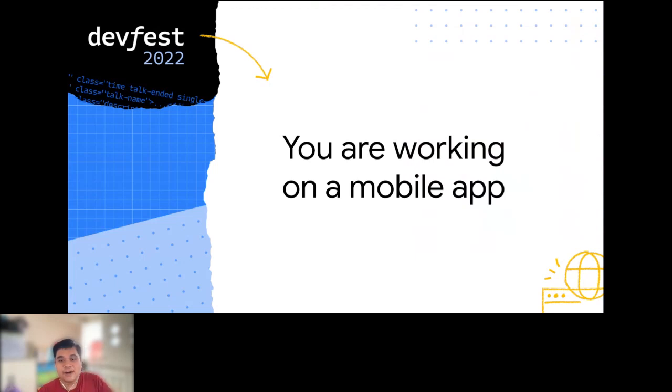Before continuing, maybe everybody on the chat or in the room could raise your hand if you are working on a mobile app, or you are a mobile developer. Okay.